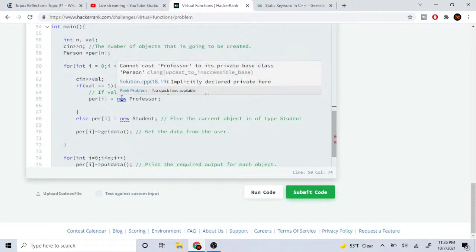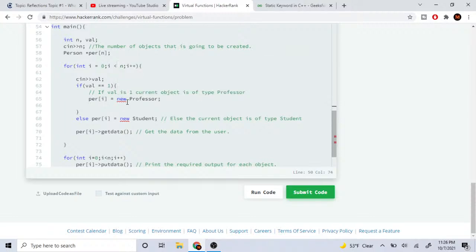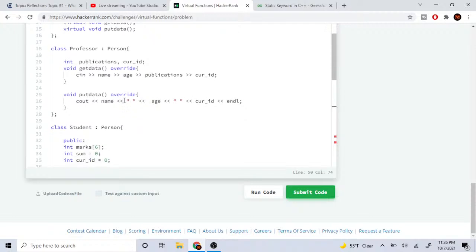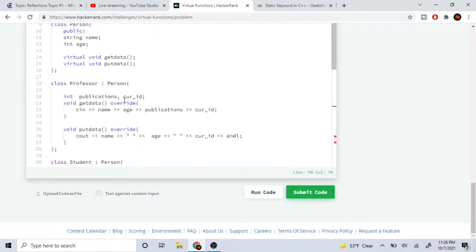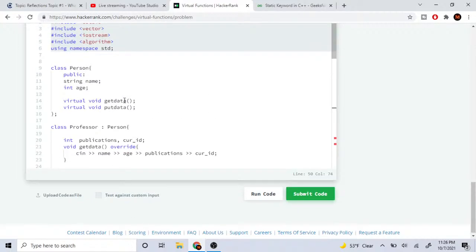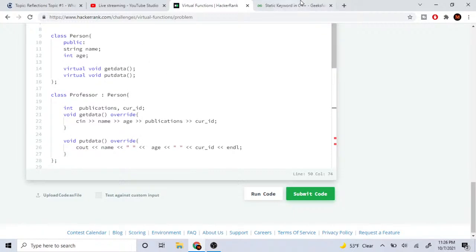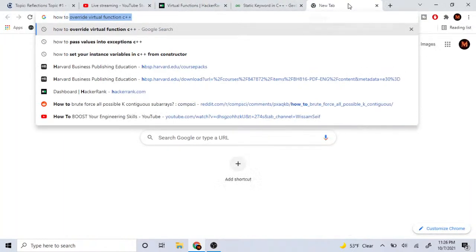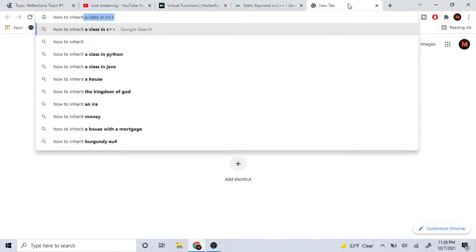Why is this not working? Cannot cast professor to his private base class. Why can't you do that? Alright, how to inherit classes? Inherit class in C++.